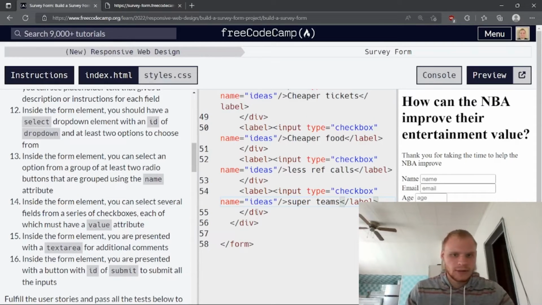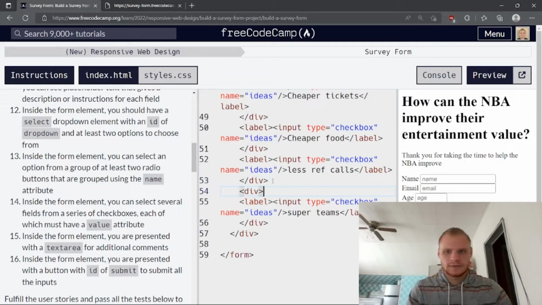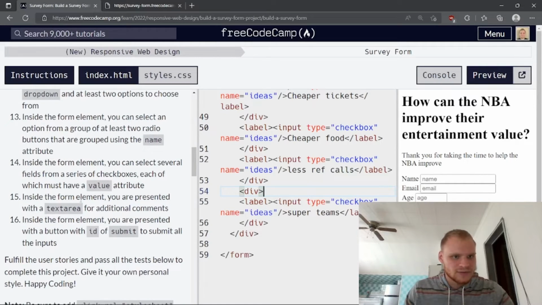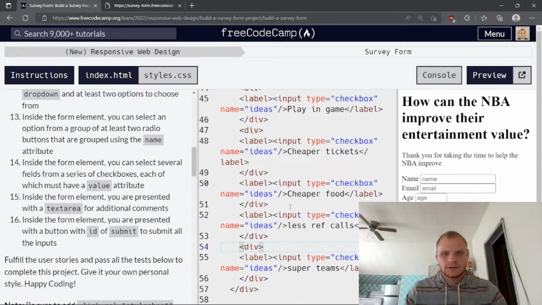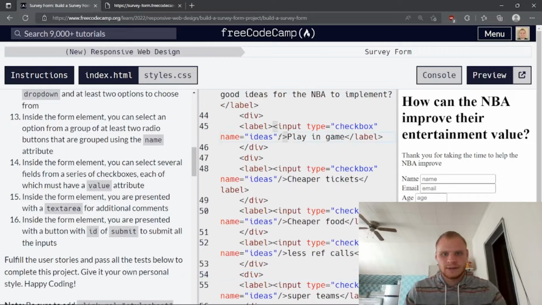Sure. All right. And I think I missed a div actually. Div. Okay. So you can select an option from at least two radio buttons that are grouped using the name attribute. Yep. Inside the form element, you can select several fields from a series of checkboxes, which must have a value attribute. Okay, so I need values for these.